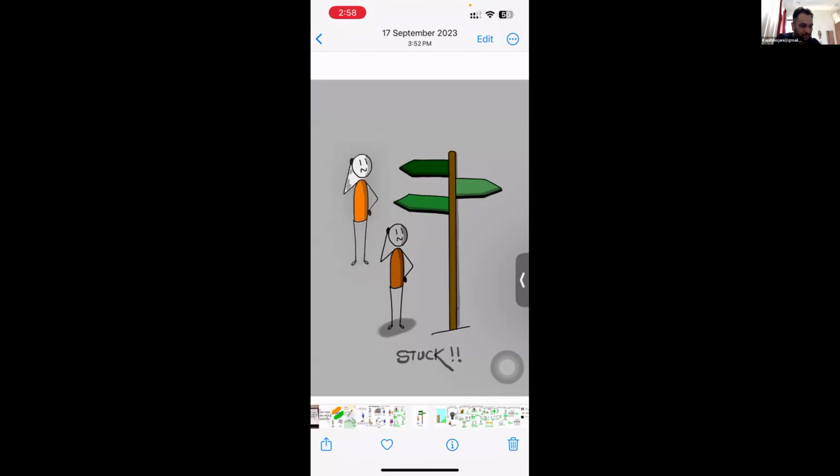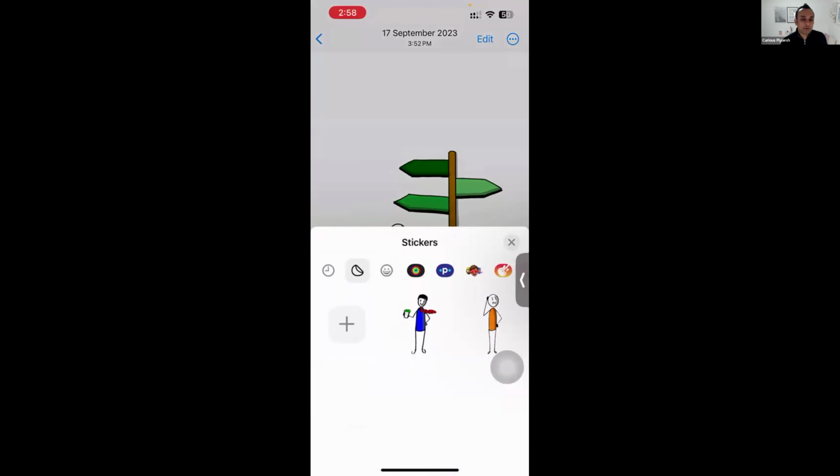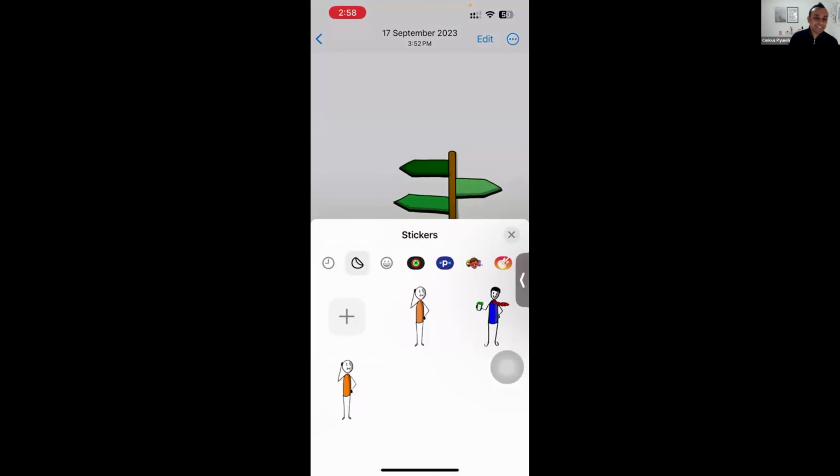Okay. Correct. So there are still some bugs here, like you see the white area between the hand and the head is also picked up, but it's okay. It doesn't have to be perfect. As soon as I select this, it's giving me an option for add sticker. Wow. That's it.